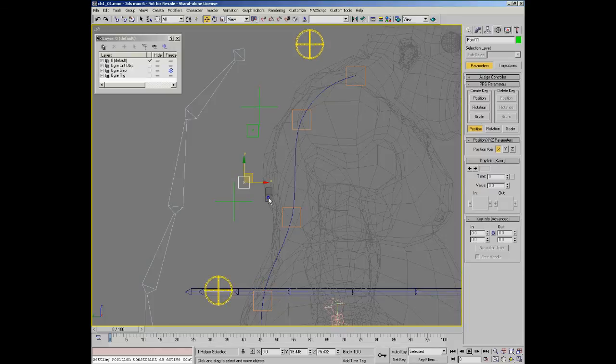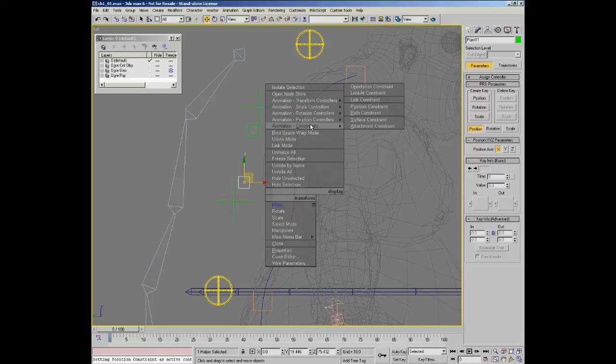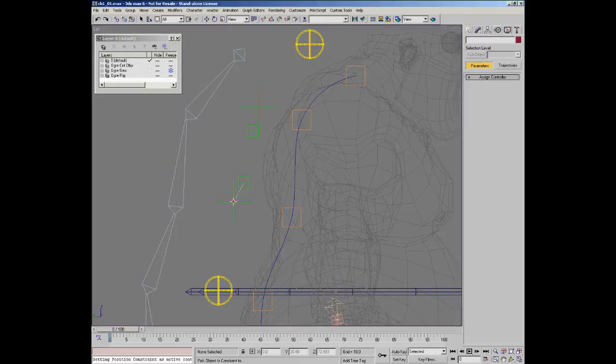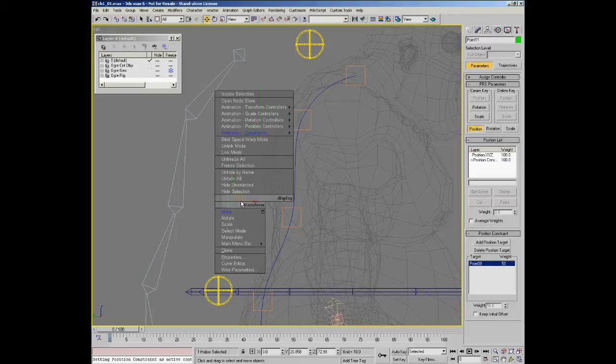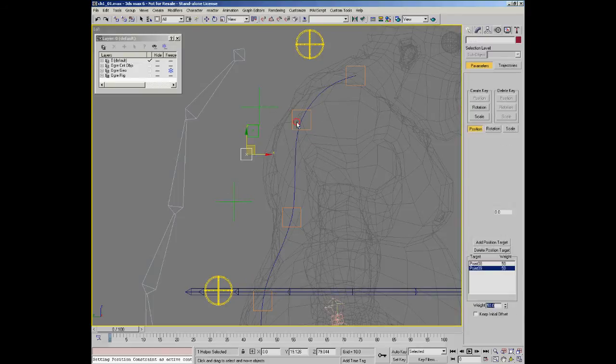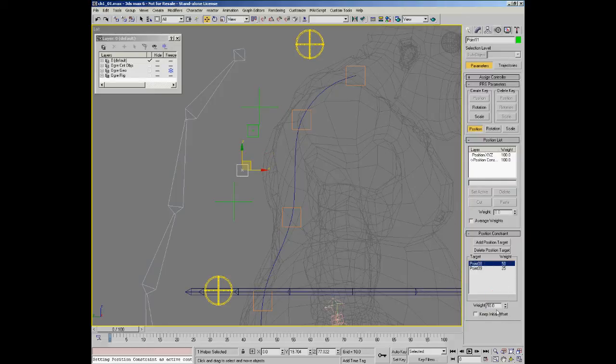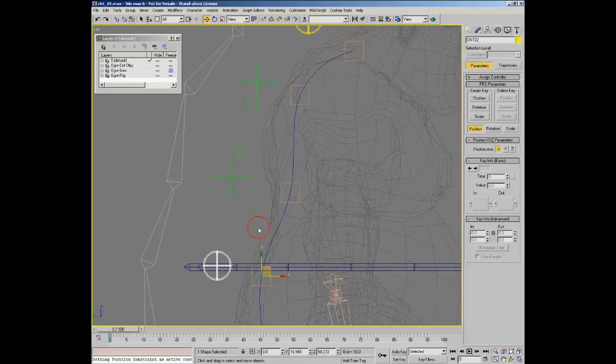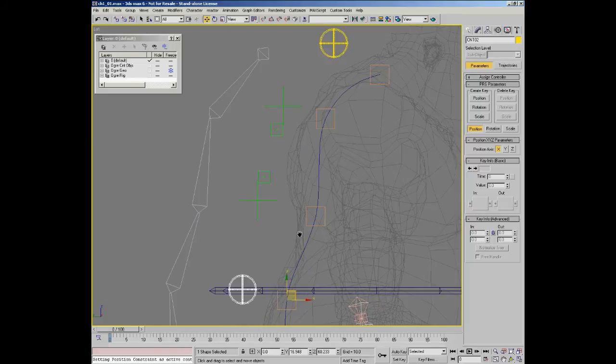Let's do the exact opposite on this one. I'm going to go back and use my quad menus for the position constraints. The first one is there, second one's there, second one's going to be the top one, then it's going to be 25% on this one and 75% on the bottom. So now I have the exact opposite on this control.